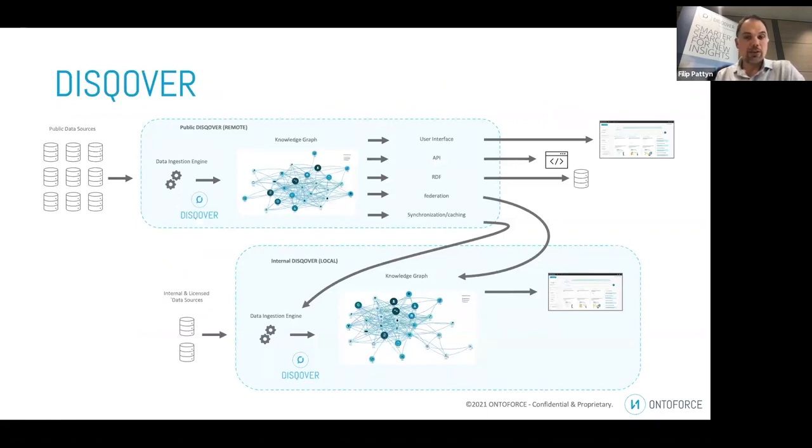And this is the core essence of DISQOVER. On the top, you see what we call our public DISQOVER. The public DISQOVER is an aggregation of different public resources that we use in our data ingestion engine, which is an integral part of the DISQOVER platform. What we do is we tap into these different data sources and we create a very extensive knowledge graph.